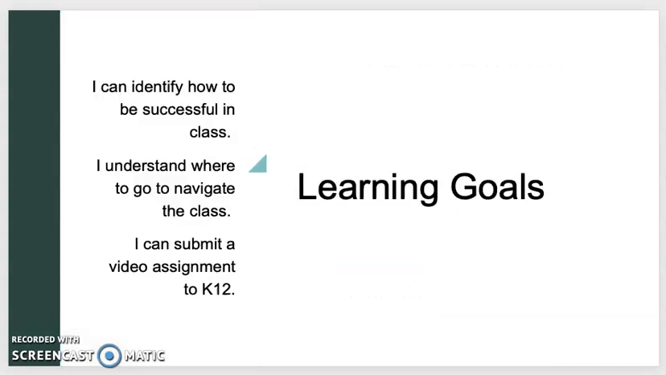Today, we have 3 learning goals. I can identify how to be successful in this class, I can understand where to navigate in the class, and I can submit a video assignment to K-12.